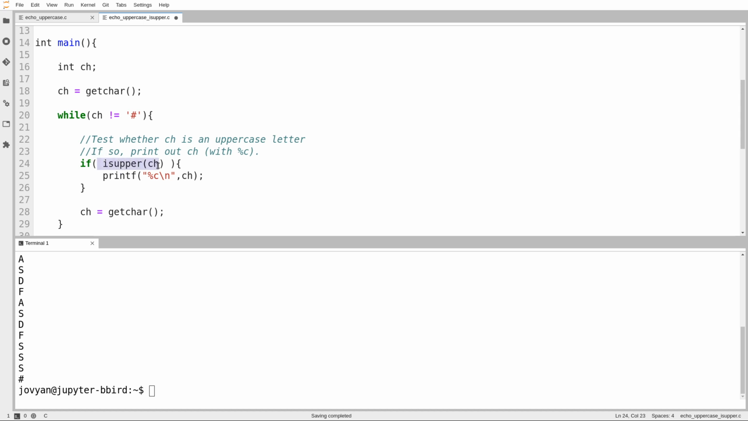So we are calling the isUpper function in the C standard library, and it returns 0 if the character is not a letter, or if it's a letter but it isn't uppercase, and it returns something else, which is considered to be true in C, if the character is an uppercase letter. So we'll try this out. And we'll try it on the same example as earlier.